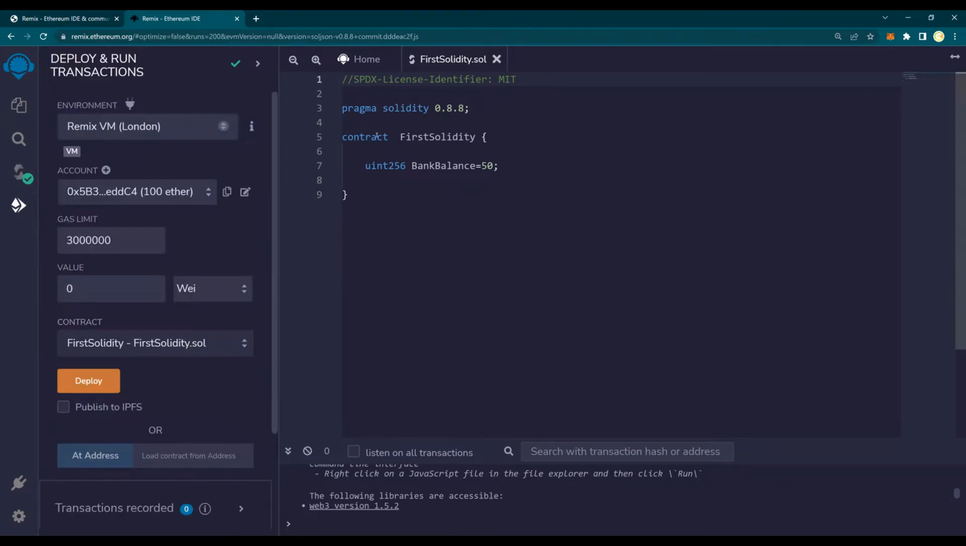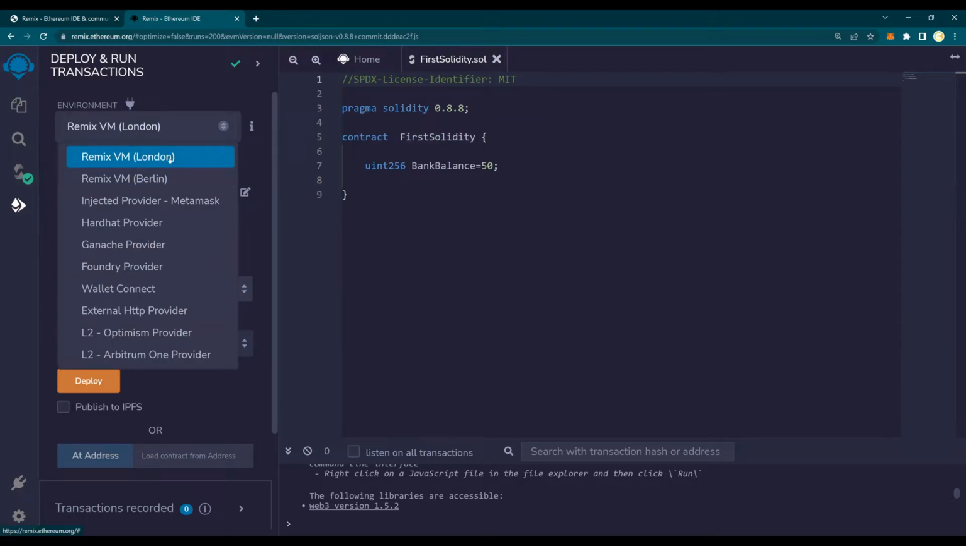Now, because we are doing testing and we are still learning, we will deploy in Remix VM London or Remix VM Berlin, which provides you an environment for testing. It's a test environment where you don't have to really spend any dollars. When we are ready with our smart contract, once we are ready to deploy in real Ethereum or Polygon or any other network, we will use injected provider.